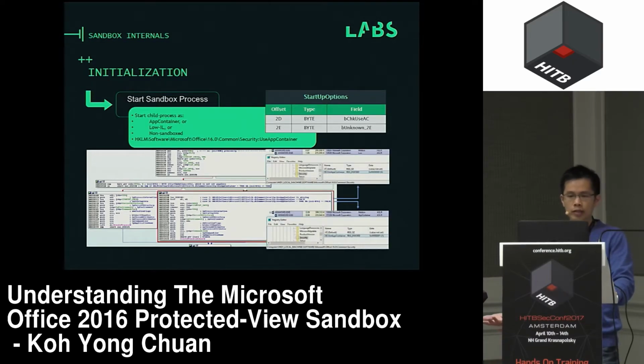The second mode is intended for Winnet and above, and it allows the user, for whatever reasons, to use the low integrity sandbox instead of the app container one by specifying the use app container registry key. And in the last mode, if both the use app container key and ESI plus 81 bytes are set, then effectively the protected view mode is disabled.